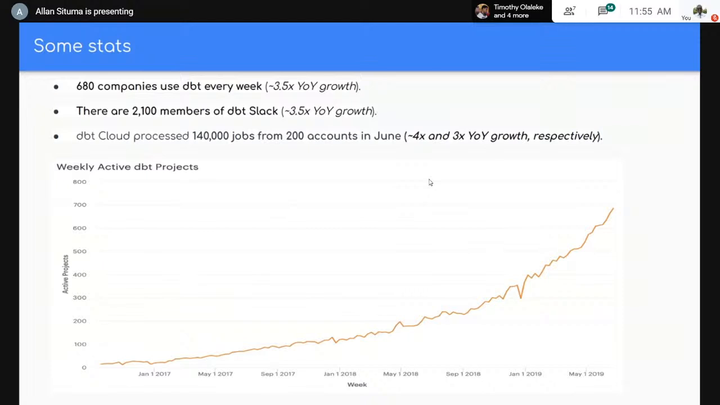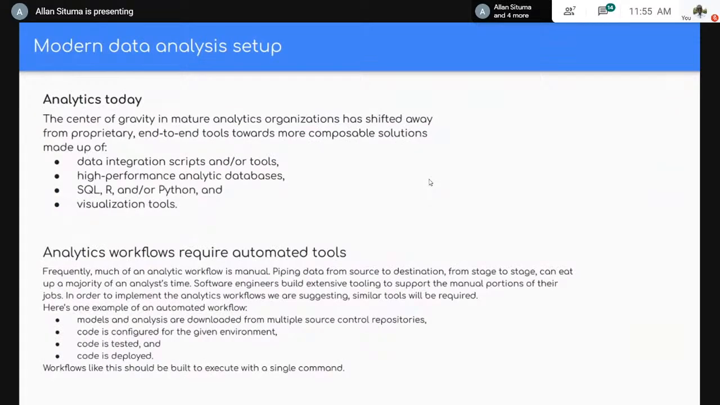So with that in mind, and thinking about DBT, how is the modern data analysis set up? Analytics today, and how it has evolved, involves a couple of things. You have data integration scripts, a high performance analytics database, a lot of SQL and R and Python, and visualization tools. As you see, these are separate systems as opposed to how it was before, where everything you do sits under one managed SaaS system. With all this, you find problems and you realize that this kind of setup requires a workflow whereby you have models that need to be tested, that need to be version controlled, and you have to make sure that the SQL code you have doesn't only work on your computer but works elsewhere.